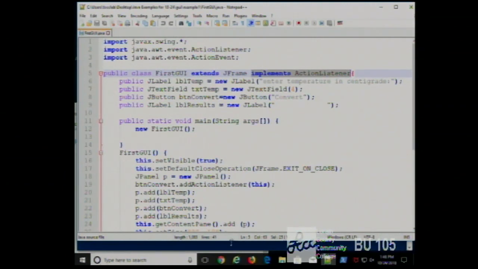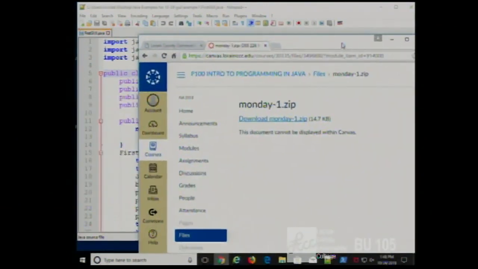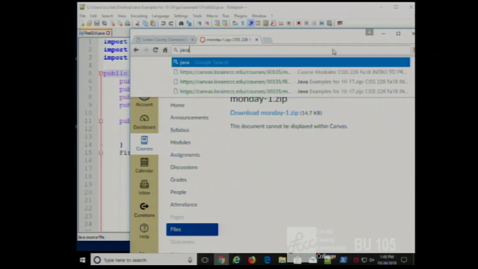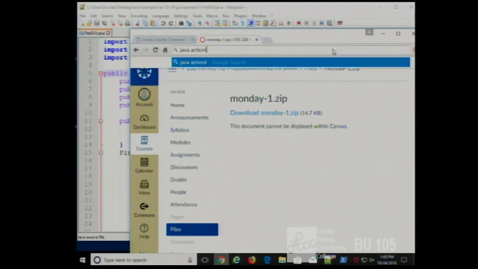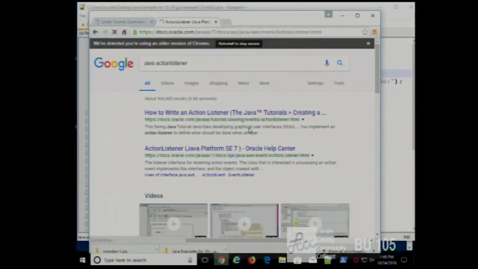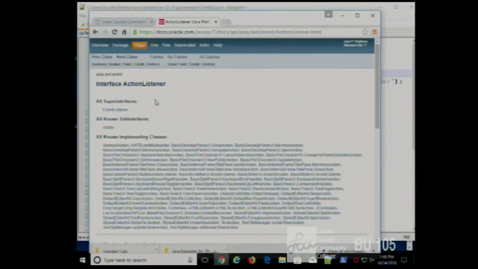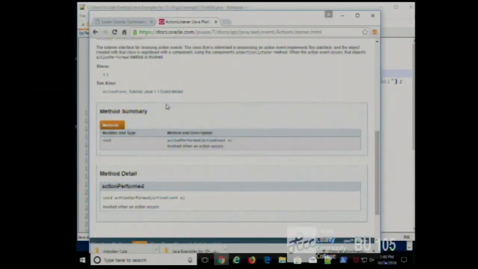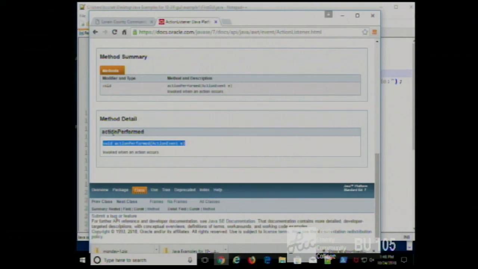Let's look and see what is in a Java Action Listener. Java Action Listener is an interface, and it only has one method, action performed. It's void, and it accepts an argument called action event E. We're not going to worry about that argument right this minute.